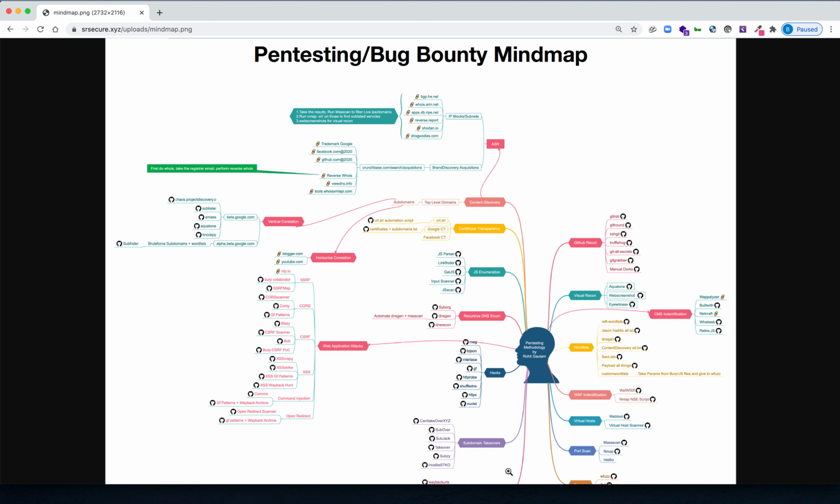So in this video, we are going to discuss about the Pentesting Bug Bounty Mindmap. Here I have released my mind map that I use for bug bounty hunting or pentesting while I'm approaching a target.